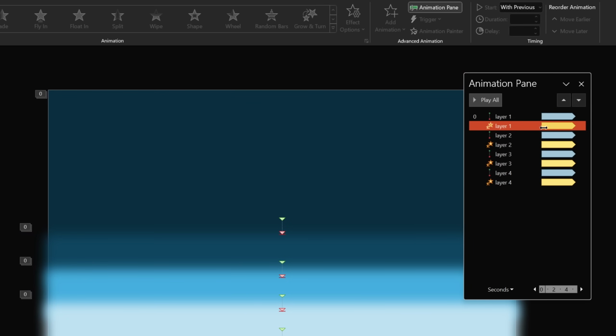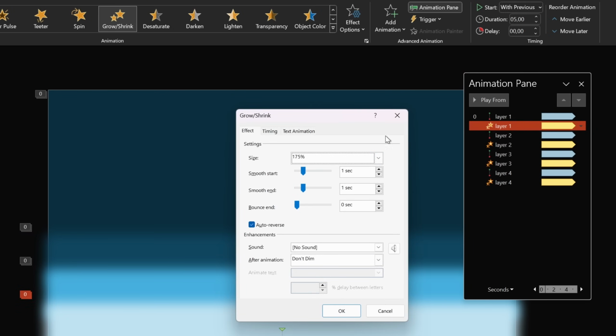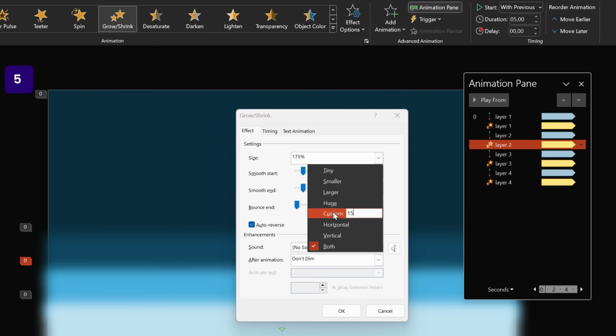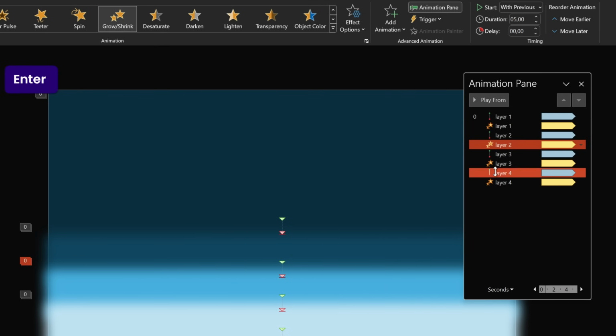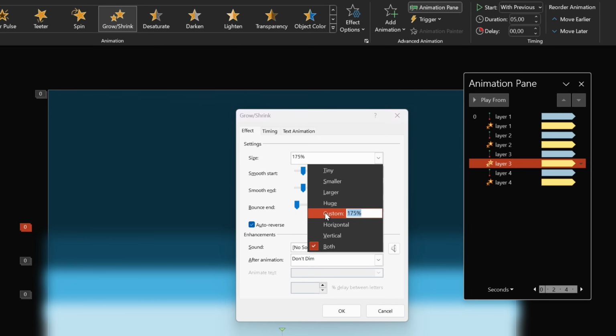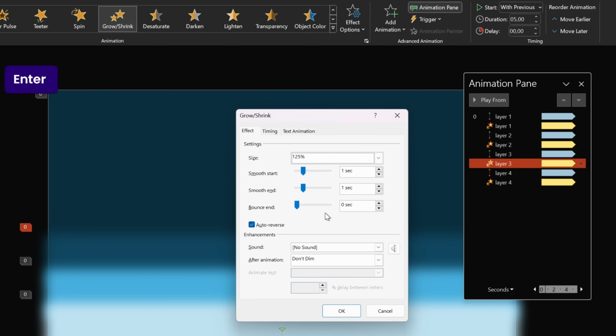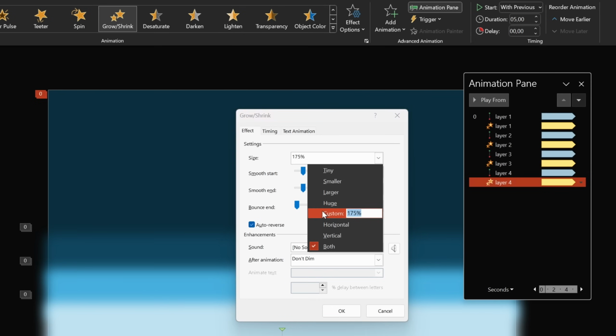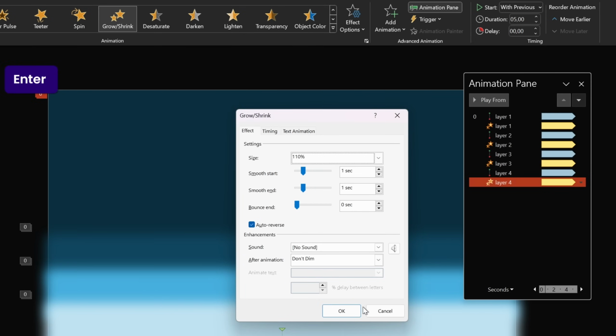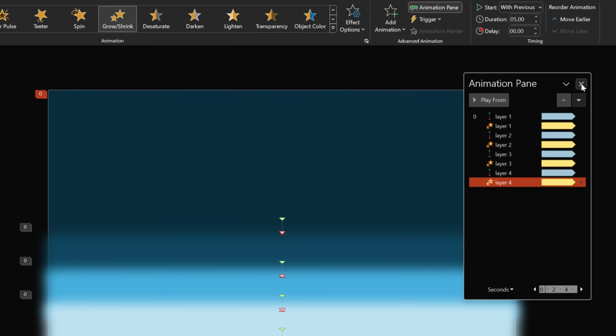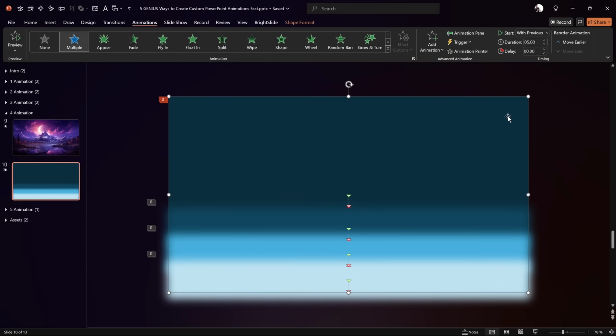And now one thing that we'll have to do is adjust the growth percentages. So for the first layer, it was 175. For the second layer, let's go with 150, okay? For layer number 3, let's go with 125. And for the last layer, the full screen rectangle, let's go with 110. And as you can see, I'm gradually reducing the growth percentage, and this way we should get a beautiful horizon parallax effect.